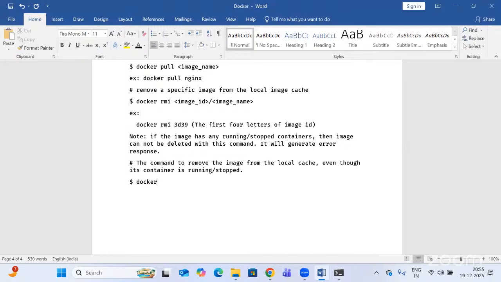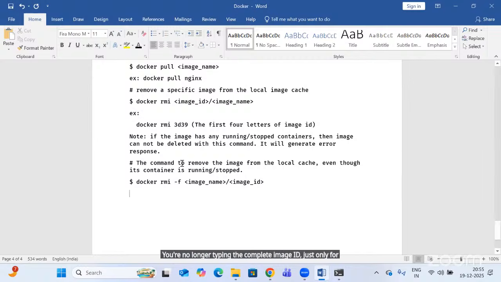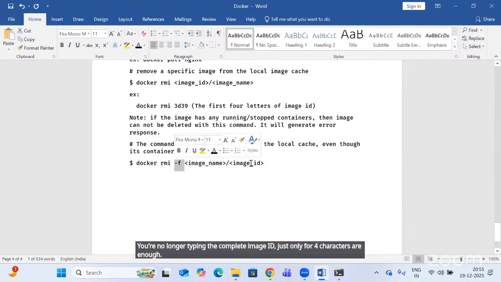Then the command is docker rmi -f, forcibly you are doing that. Docker rmi -f, then image name or image ID. Anyone is okay. You don't need to type the complete image ID. Just the first 4 characters are enough. -f means forcibly doing that.